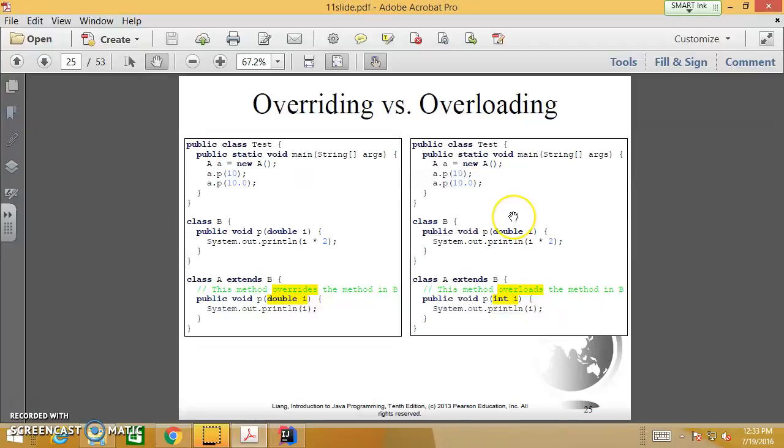How about overloading? Overloading is different in terms of signatures. Even though the method name is the same, the signature is different. In this case, when we call a.p and you pass an int, it's going to get the int version of p in class A, which prints 10. But if you do a.p and pass in a double, it's going to get the double version from class B and it's going to print out 20.